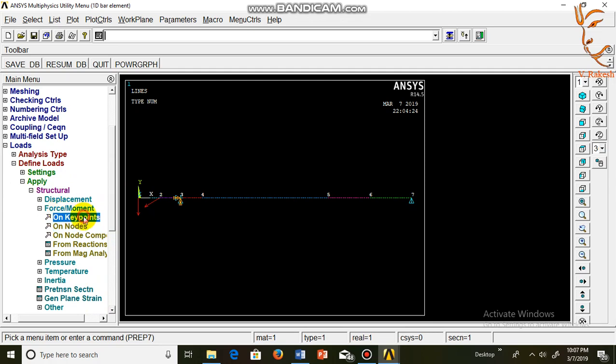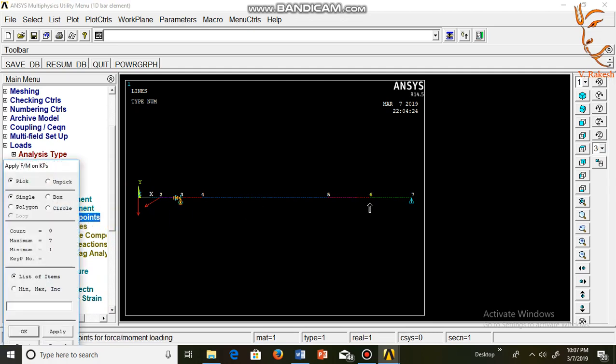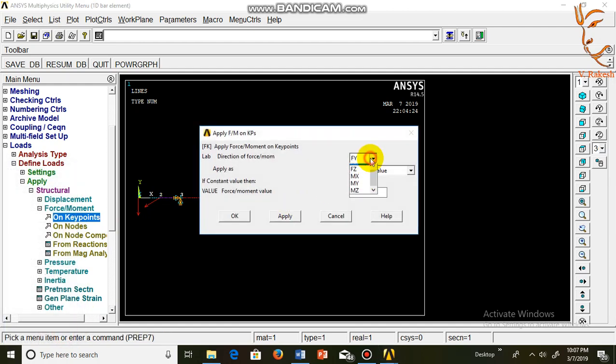Next force or moment on keypoint number 6, apply. The moment is in the z direction, the value is minus 40 kN-m. Converting kN-m to N-mm, 40 times 10 to the power 6, so 40e6. Okay.